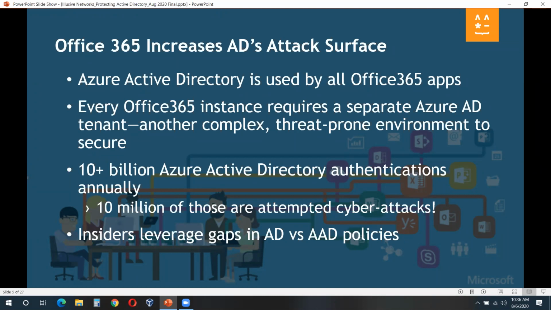I was blown away: over 10 billion Azure AD authentications annually, and Microsoft estimates that 10 million of those are compromise attempts. That's pretty substantive just in Azure AD alone, not counting compromise attempts against Enterprise AD. So again, this is a high priority environment.